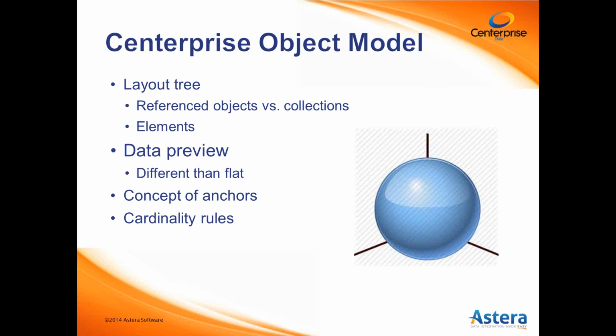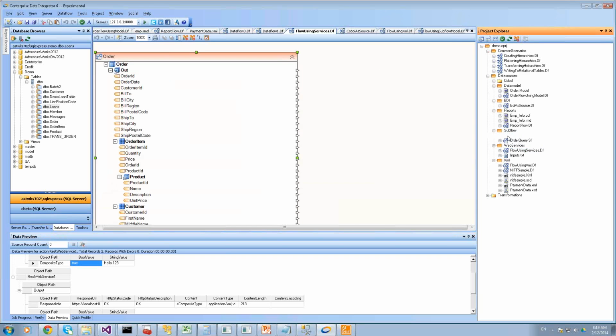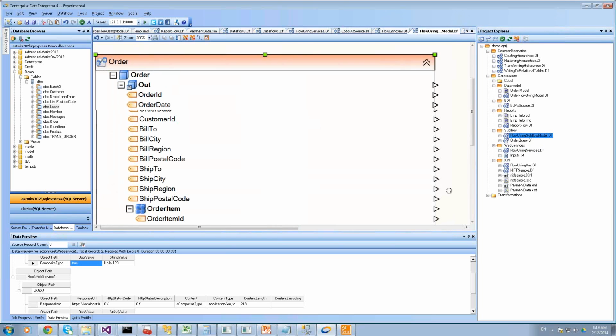So a lot of this webinar will walk you through how to deal with them within the tool, hopefully saving you from getting stuck, and hopefully you'll learn a few things from this webinar. Also, the data preview and how the object model affects the data preview. Also, we'll be discussing the concept of anchors and cardinality rules. So let's go back to the product, and we can discuss all four of those things. Let's take a look at one of the previous flows that we were looking at. This one. Now let's zoom in here to 200%, so we can get a better view.